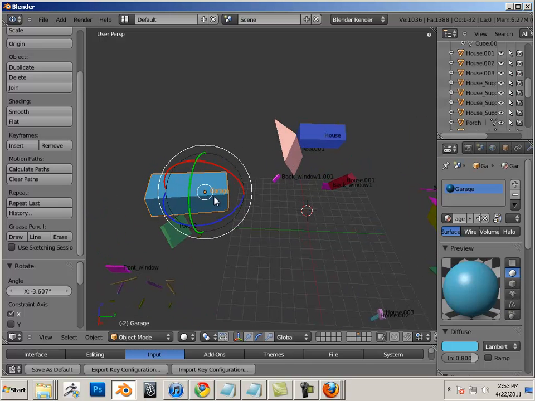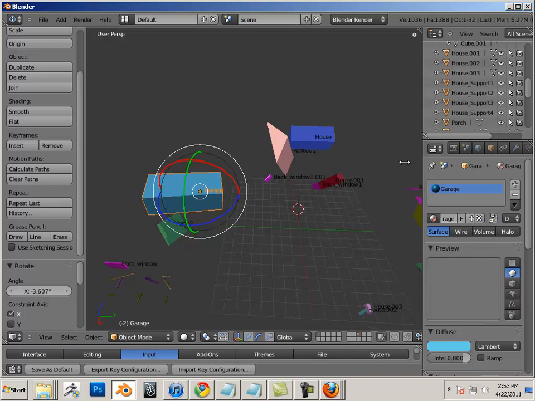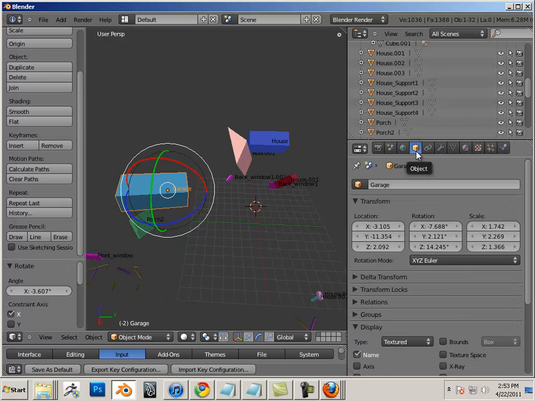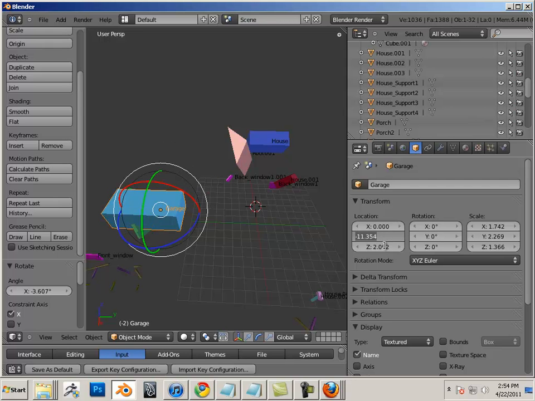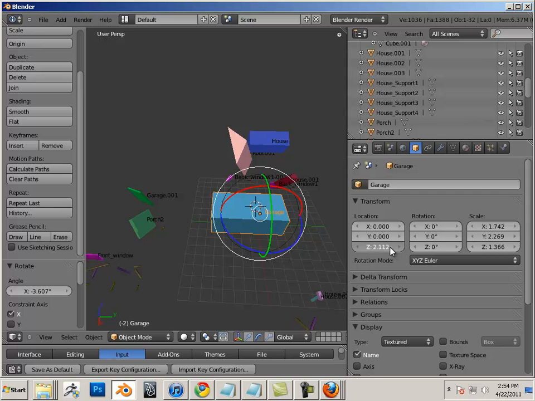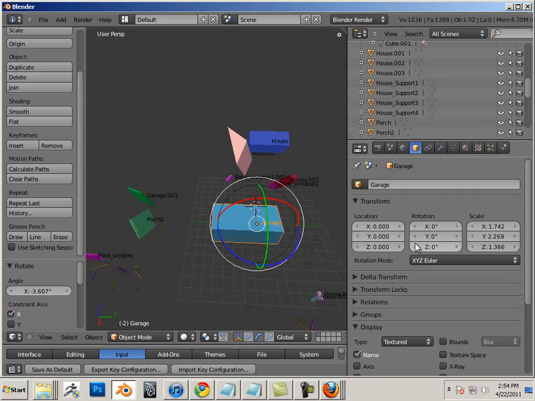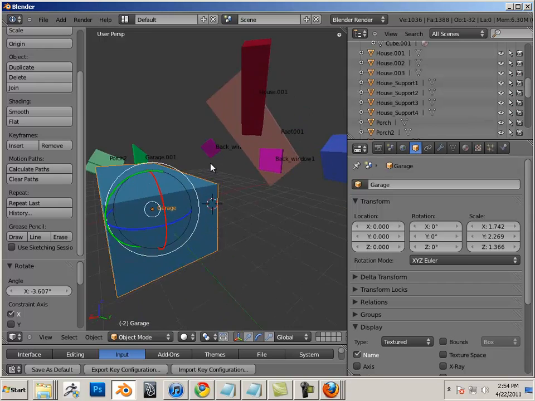Now, when I'm rotating, which is E on the keyboard, I can go over here to this box. This is my object mode. Notice it has rotate and location. So the rotates, I can zero these out. And I can also put this location at 0, 0, 0. There we go.